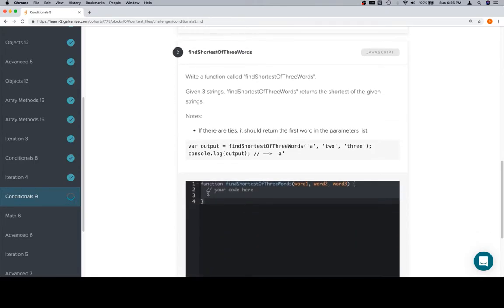Alright, now we said that there was another way to do this with conditionals, so let's pseudocode this out because I'm not very good at this. So we'll say if word 1 is shorter than word 2, we've got to do something. And what do we have to do? If word 1 is shorter than word 2, and then we would say if word 1 is shorter than word 3.